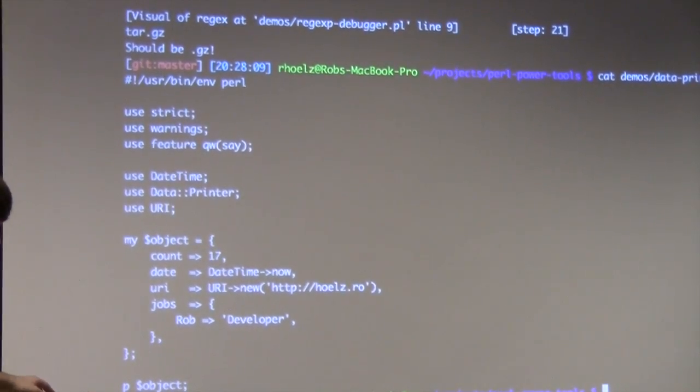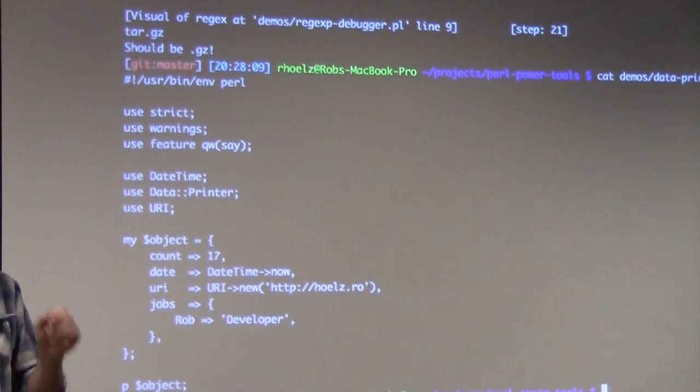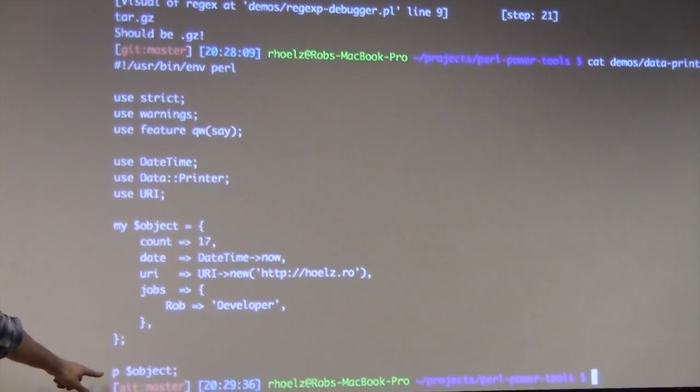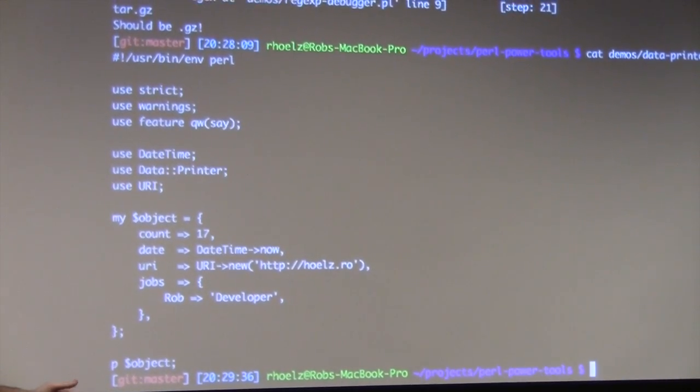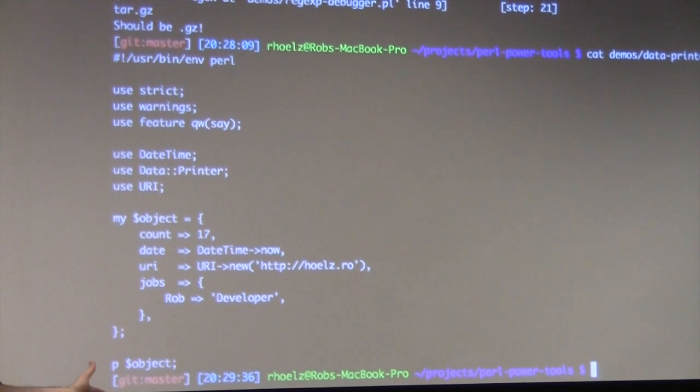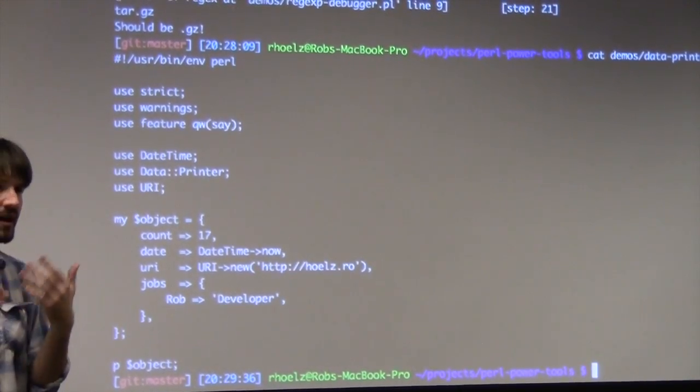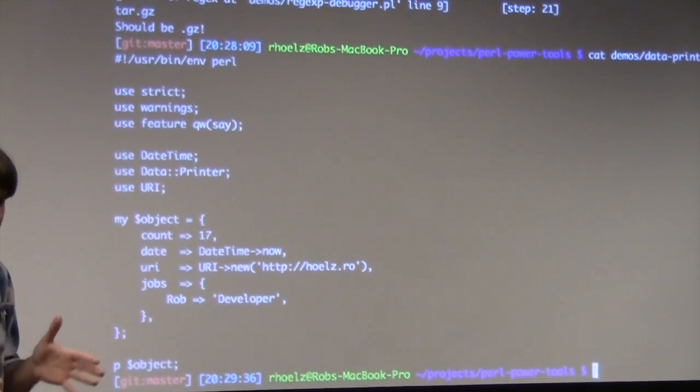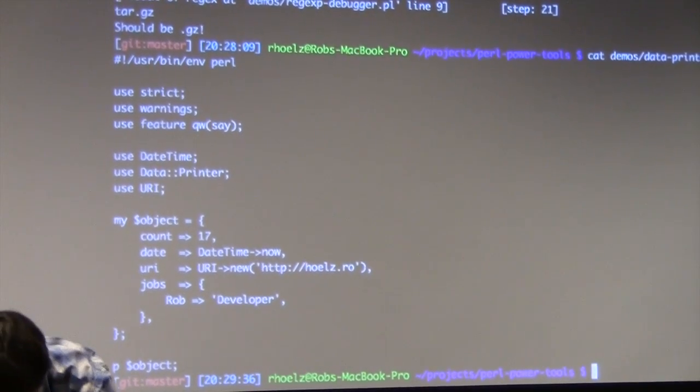One nice thing about Data Printer is that instead of saying print standard error Dumper object, it just exports a single subroutine, p, into your namespace. And p automatically knows you're printing to standard error. It's one of those little things that really makes it a lot easier to use.